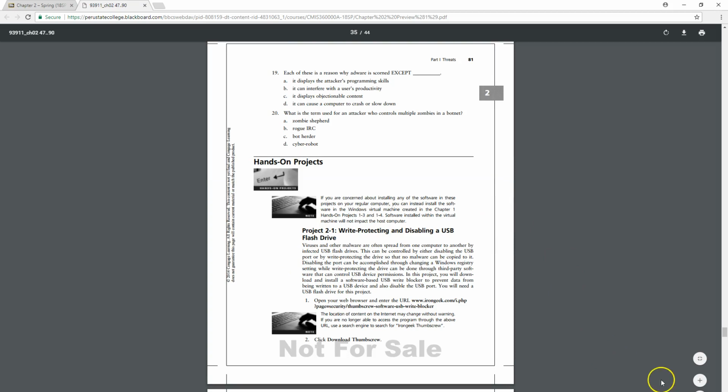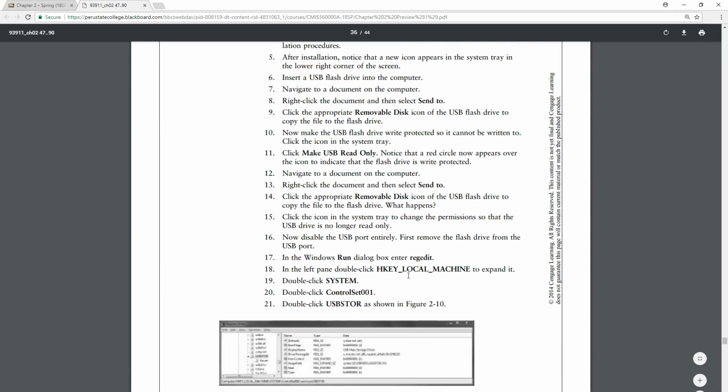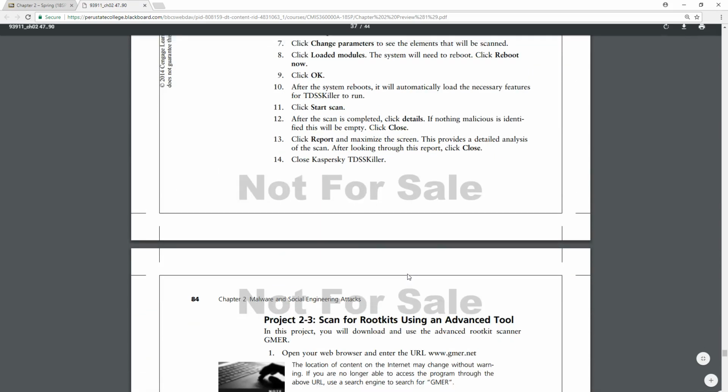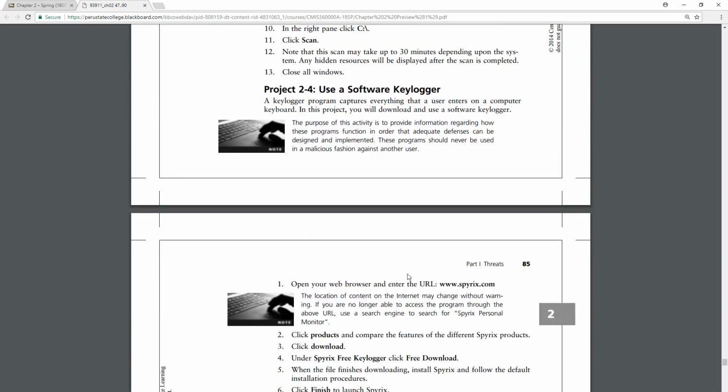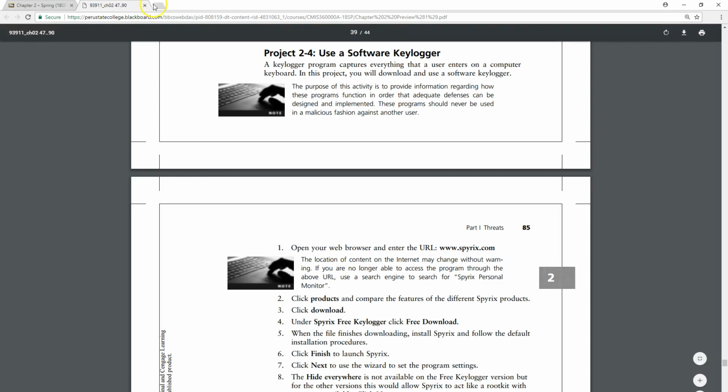Notice we have the warnings, not for sale, not for sale. So there's a lot of interesting projects in the back of these. So there's our scan for rootkits. Here is 2-4 where we're going to install a rootkit or a logger right there. So notice we're going to go to spyrix.com. Now, what I will say about any of these books and any of the instructions, these websites change after 3 years. So sometimes we have to modify the instructions a little bit to get there.